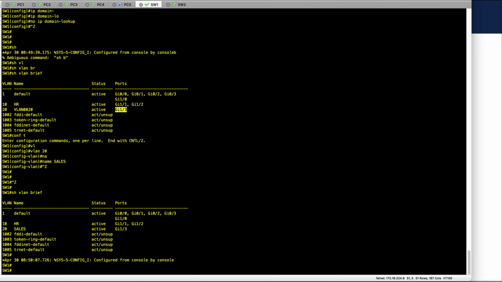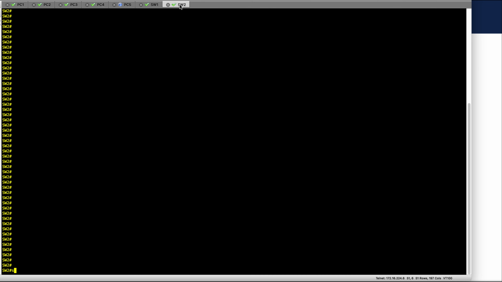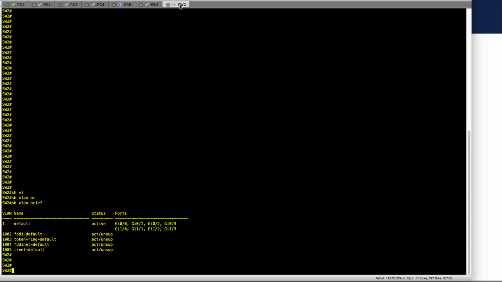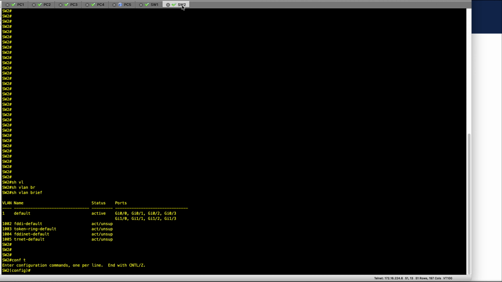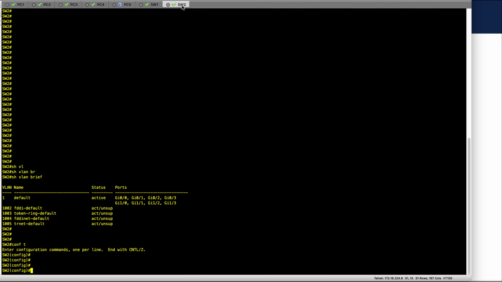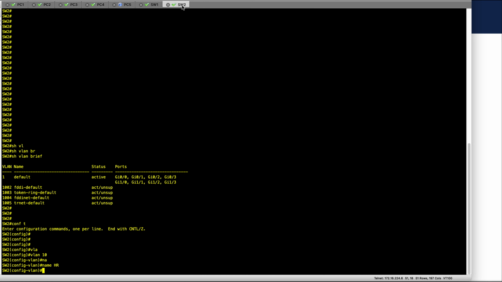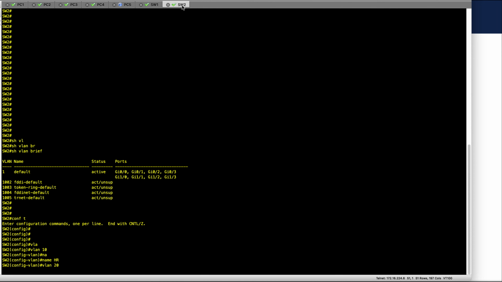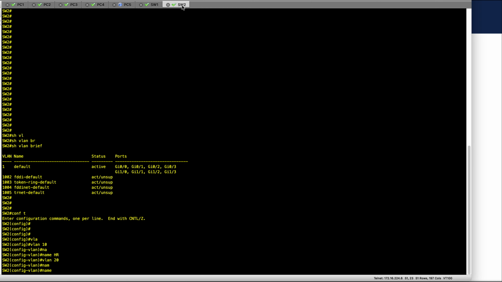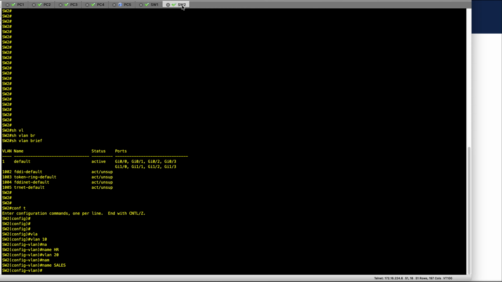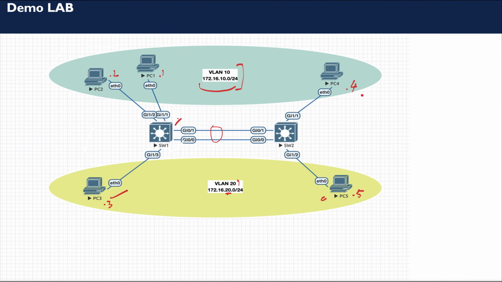Now let's take a look at switch 2. Show VLAN brief. So no VLANs are configured yet. So let's start configuring our VLANs the same way we did on the previous switch. So VLAN 10, name HR. VLAN 20, name sales. I'll just check my ports. So VLAN 10, that's gigabit 11, and 12 is for VLAN 20.